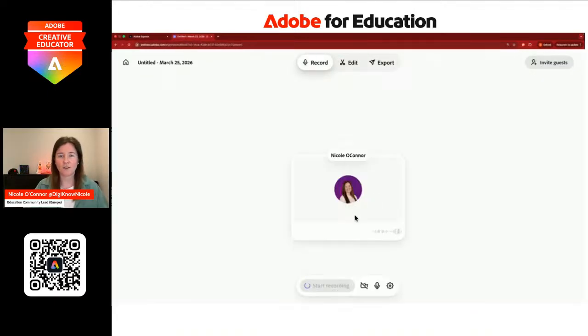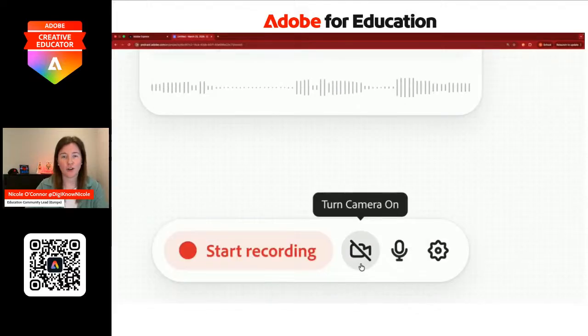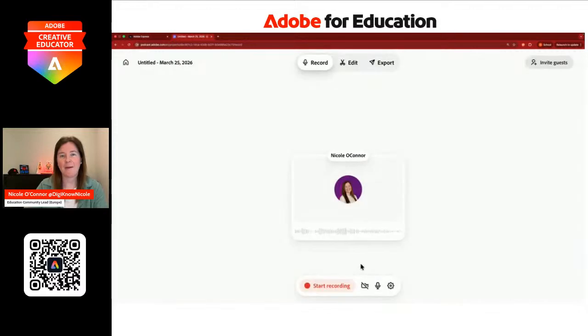Now, what it's also going to do, you can see here, is it's already showing me that the mic has picked up my voice. It's ticking along here, and if I go quiet, you can see there's no sound waves there. At the bottom, there is an option to turn on the camera. So I could make a video podcast here or a vodcast, but I don't have to. You can just keep it switched off.